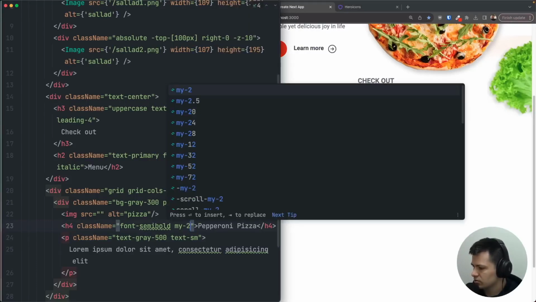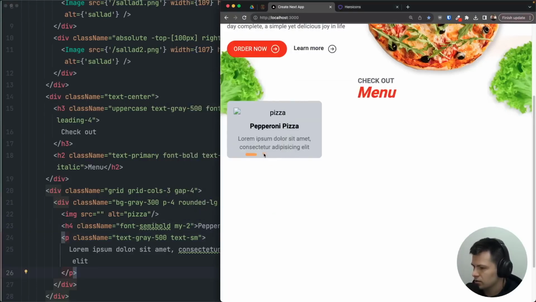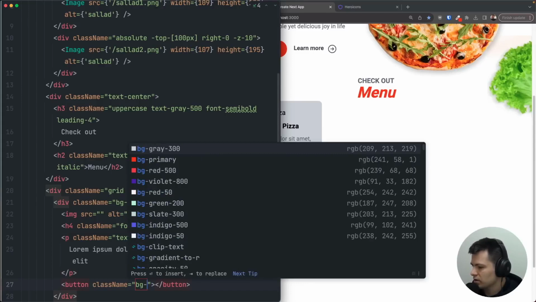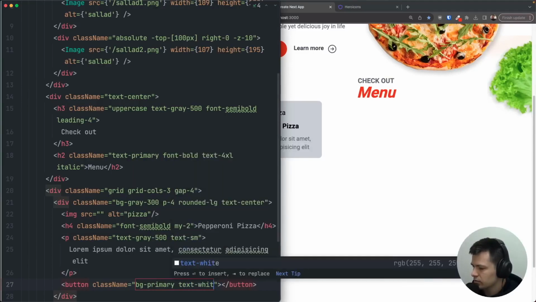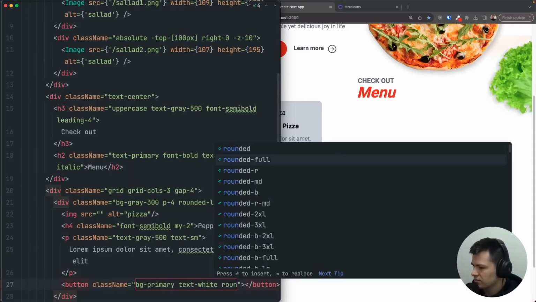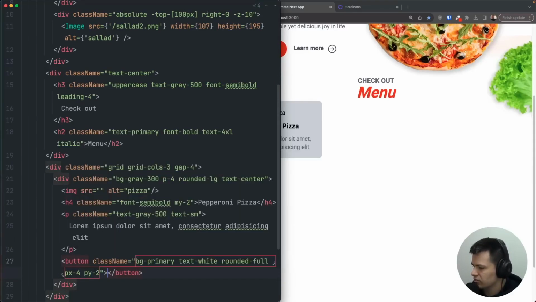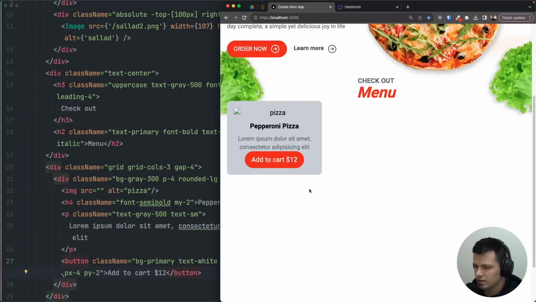Let's do just 2. And now under here, I want to have a button, add to cart, right? So let's do button with some classes. And background primary, text white, rounded full, padding on the sides of, let's do 4, padding on the top and the bottom of 2. And here let's put add to cart, and let's do $12, just for now. Later we will pull it from the database.